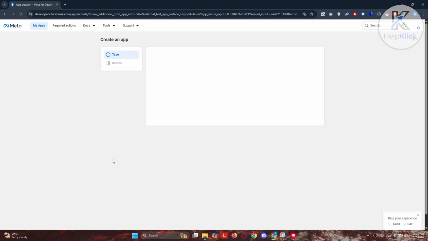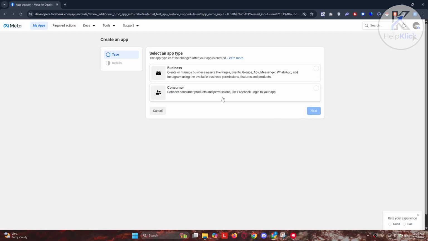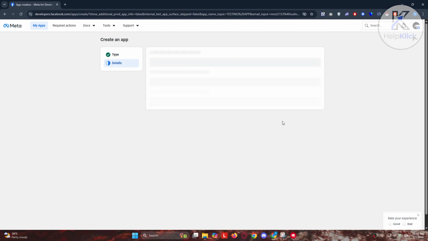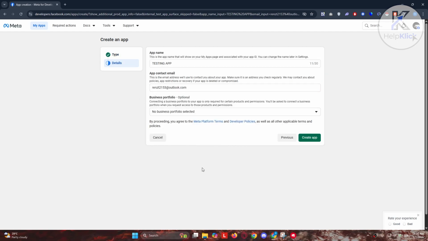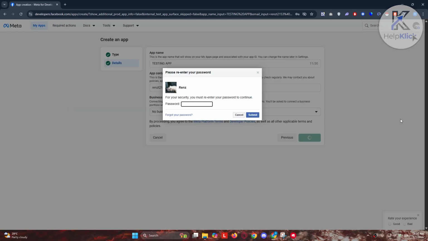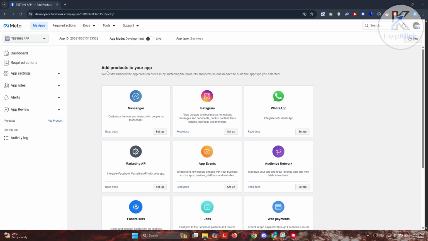Now from here, you want to choose either consumer or business, but in our case, let's choose business here and click on Next. Now for details, you want to just confirm a few things, but we are good with this one. Let's click on Create App. They may require you to log in, so just enter your password here and click on Submit. Once you've done that, you should be able to see the add products to your app section. So let's click on Setup for Instagram. This will redirect you to another page, which should allow you to start setting up your API.